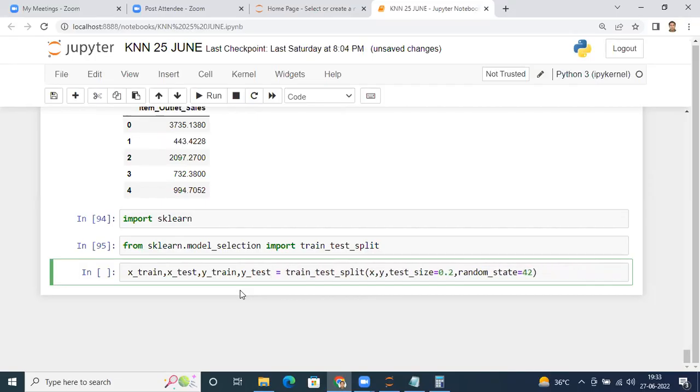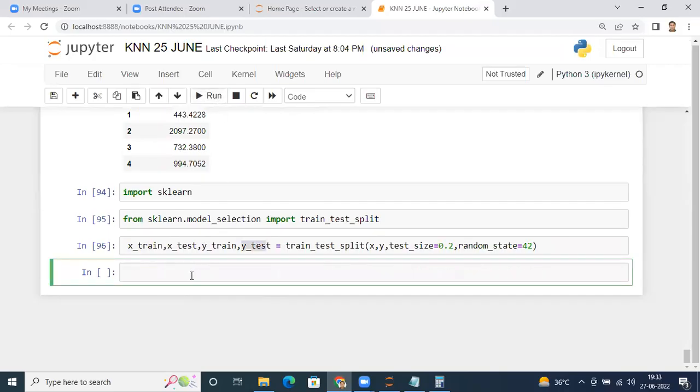Okay, it will return four things to you. I pass my input variable, I pass my output variable, I specify test size, I specify random state. And what will it give me? It will give me four things: the input part of the training data and the corresponding output part, and the input part of the test data and the corresponding output part. Let me execute. Done. So I have four things available: X train, X test, Y train, Y test.